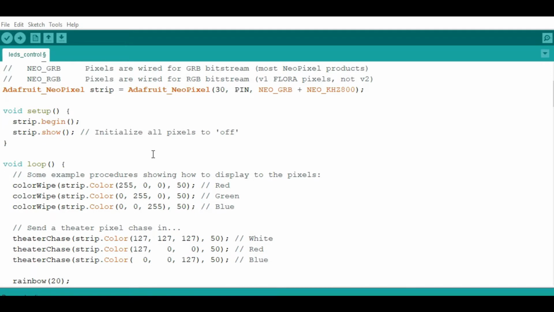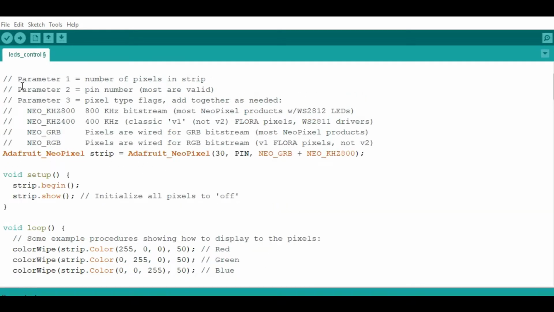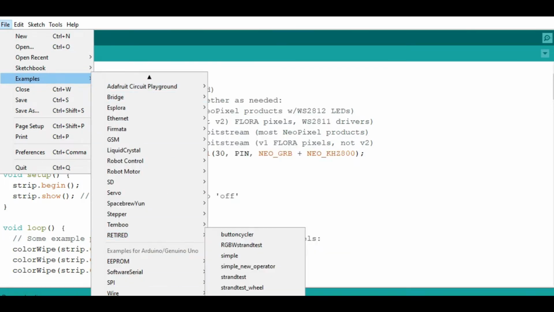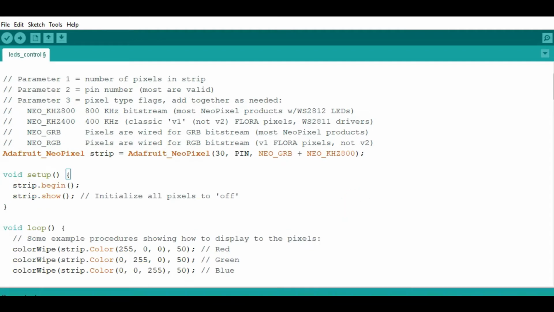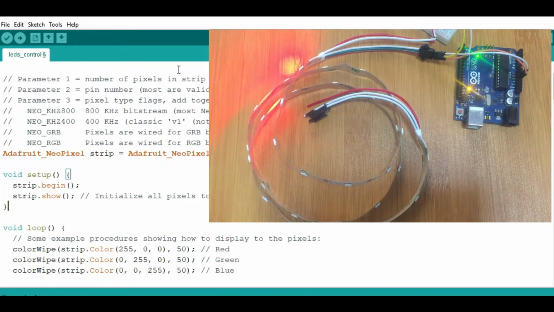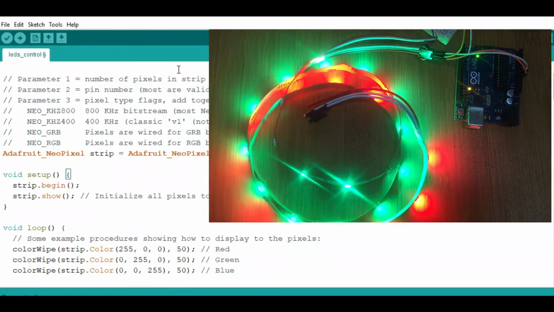You change some parameters where you want, and you can even go to File, Examples, and look for Adafruit NeoPixel, so you can test all the various examples and see how this library works with the kind of strip that you have. So let me upload this one, and then I see how it is going to be working. As you see, it's being uploaded, and that's the result that we get.